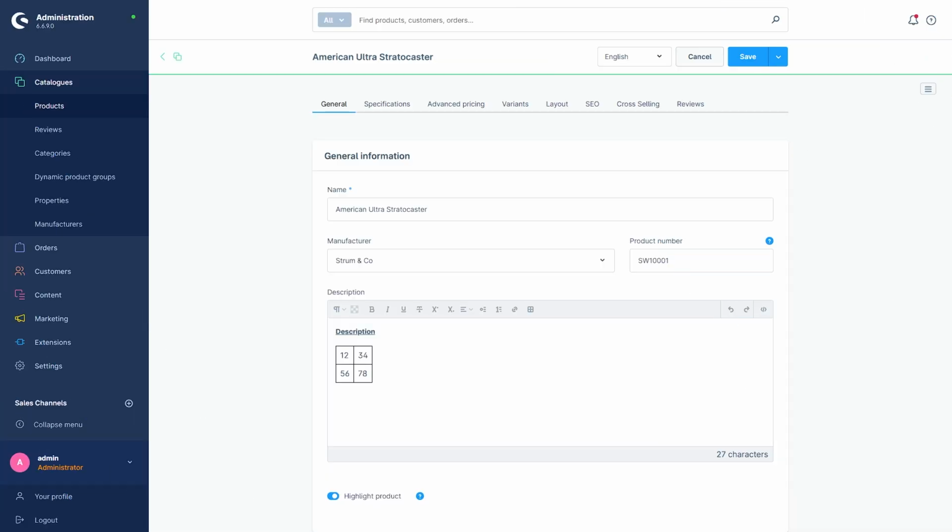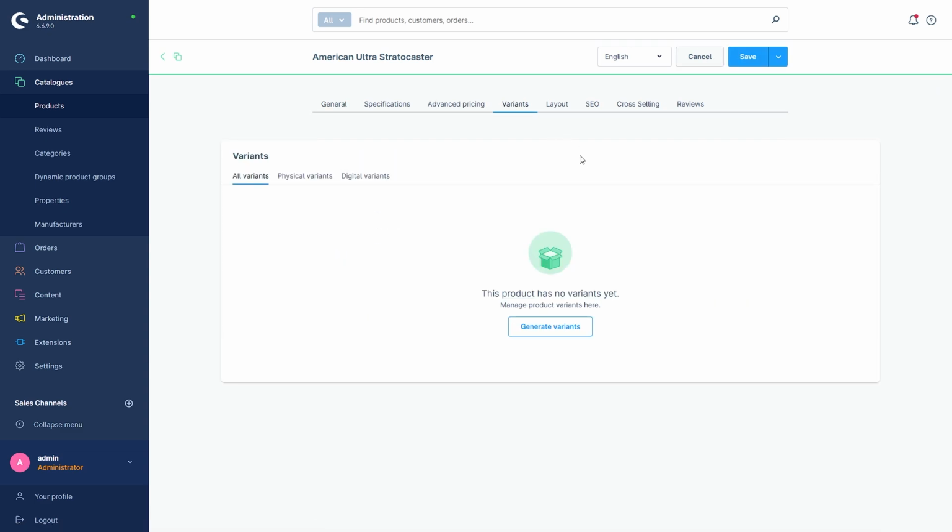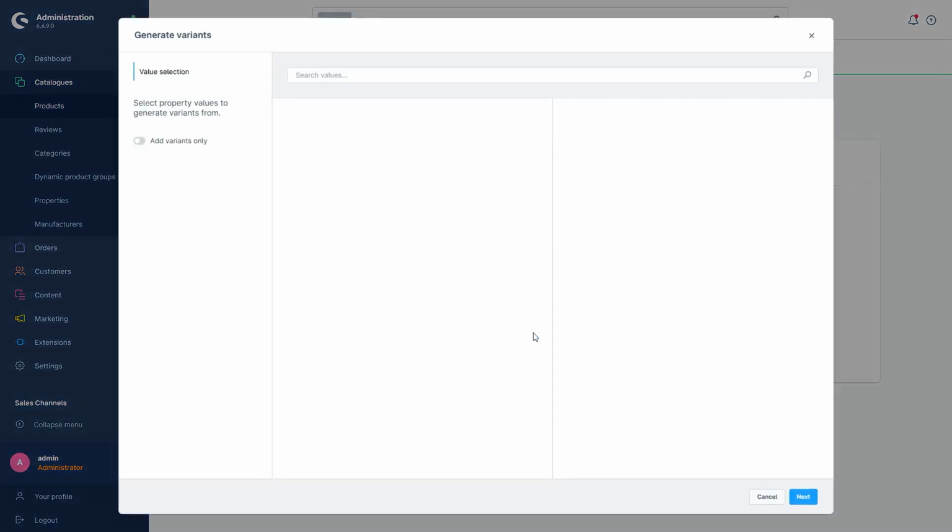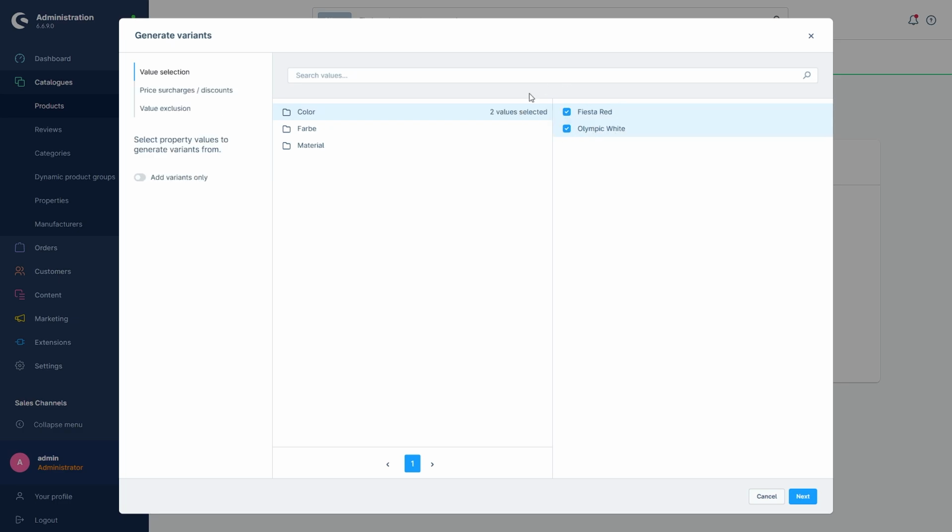Let's now move on to the variants of a product. Just simply click on variants. Here we can now add new variants to the product by simply clicking on generate variants. First of all, we need to select the variants by clicking on color in this case. And then I want to offer my guitar in Fiesta Red and Olympic White. I can just simply click on them.